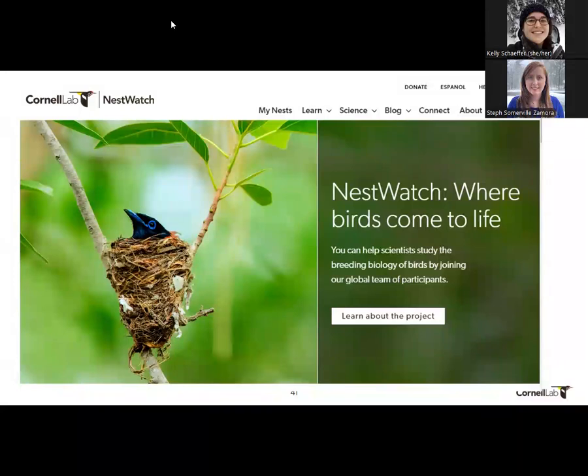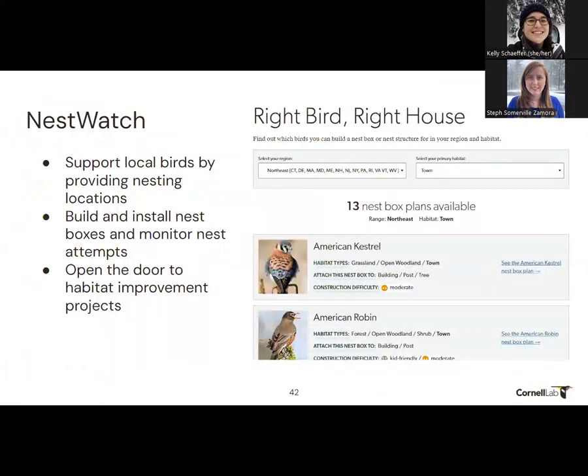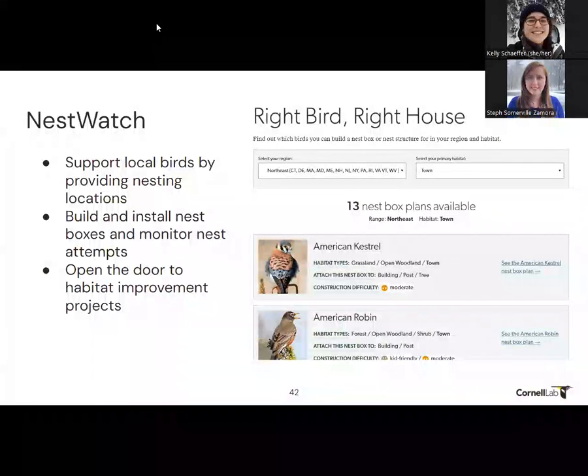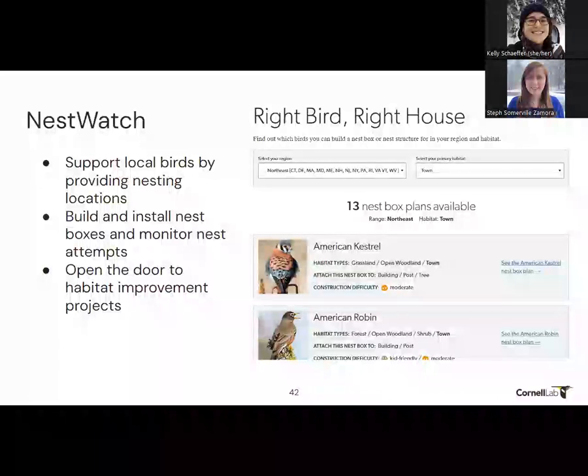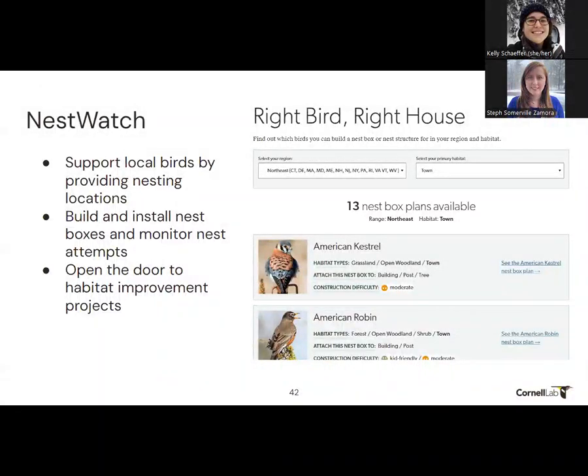This is a great one to do where you get to help scientists study the breeding biology of birds by observing nests. And what's really great about this project for clubs is you have the opportunity to actually create something together. So you can build your own nest boxes. Nest Watch is really great because you are supporting local birds by providing nesting habitats. So cavity nesters, or birds that nest in holes in trees and things like that.